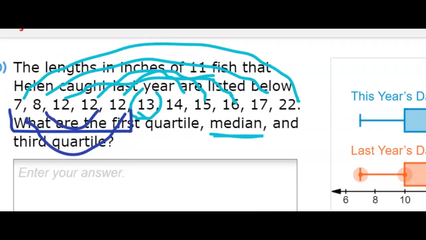So we got 12 and 8. And then this other 12 is left in the middle. So our first quartile is, I'm just going to underline that, our first quartile is 12.